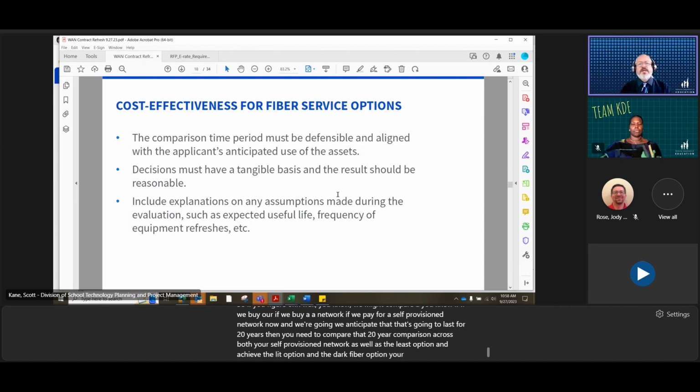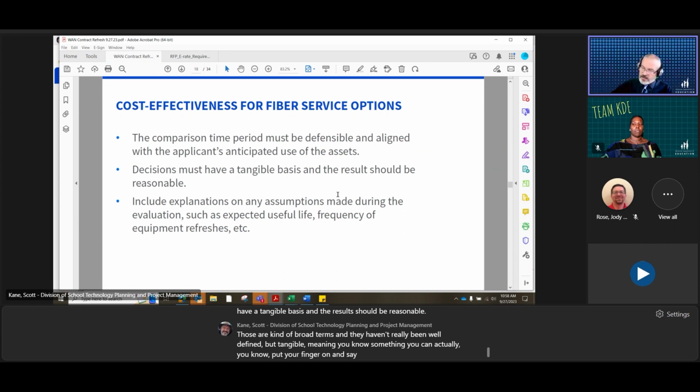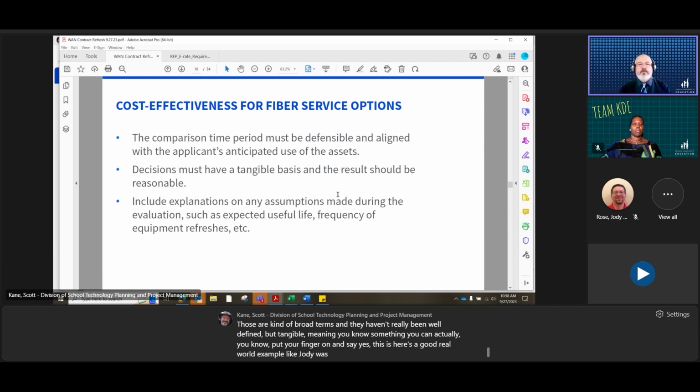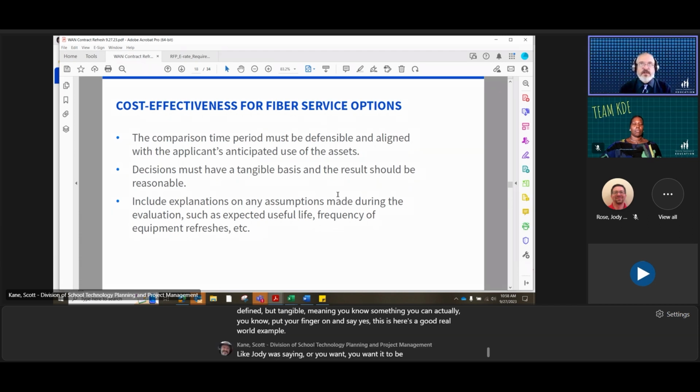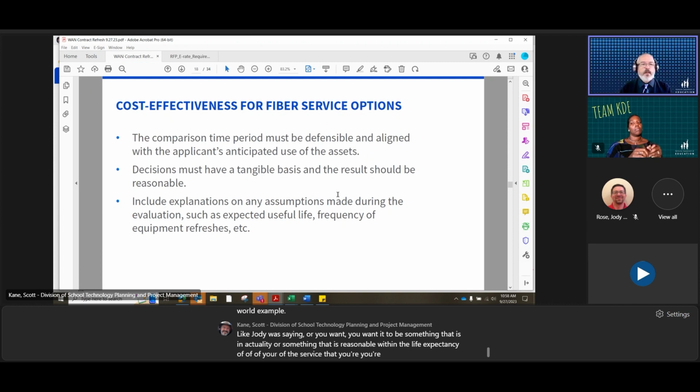Your decisions must have a tangible basis and the results should be reasonable. Those are kind of broad terms and they haven't really been well defined, but tangible means something you can actually put your finger on and say, yes, here's a good real world example, or something that is reasonable within the life expectancy of the service that you're procuring.